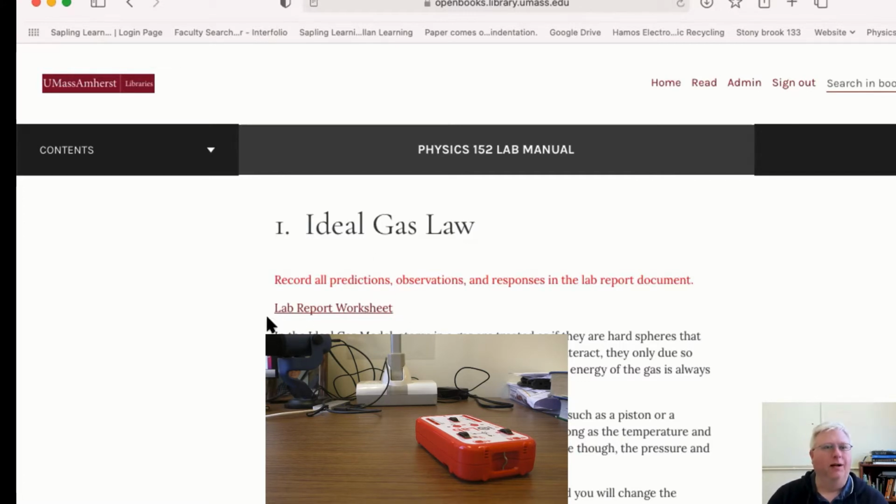There's also a button here to download the lab report worksheet. This is in Microsoft Word. If you want to fill out the document in Apple Pages, you'll have to go to the Moodle page, and the Apple Pages version will be there too, as well as the Microsoft Word version. For some reason, it wouldn't let me upload the Pages version directly here.